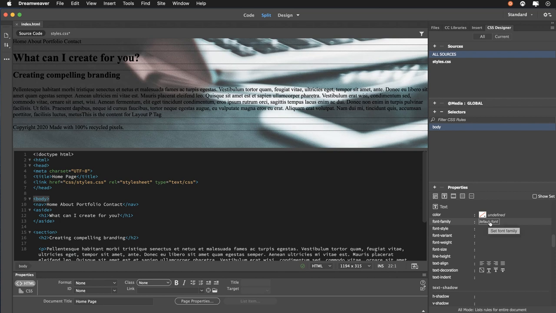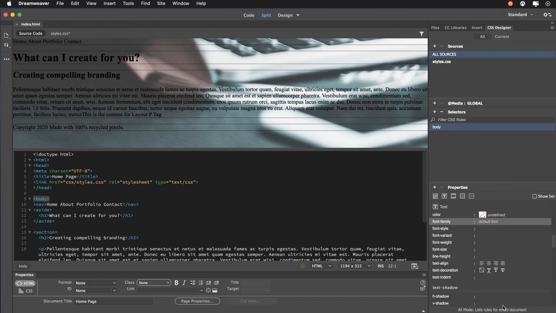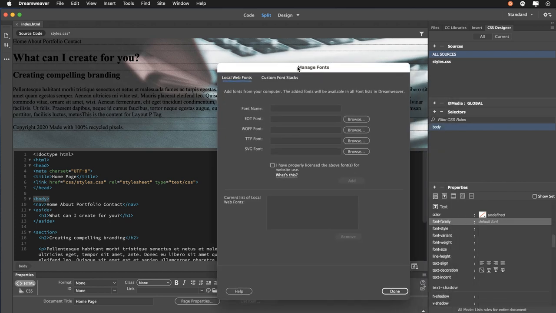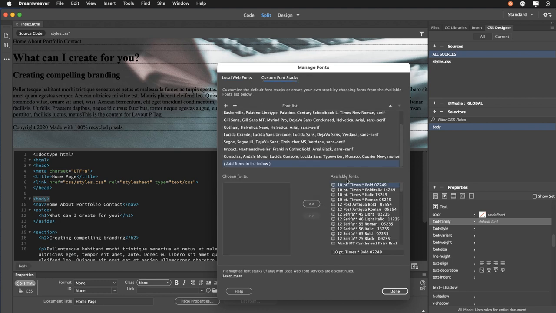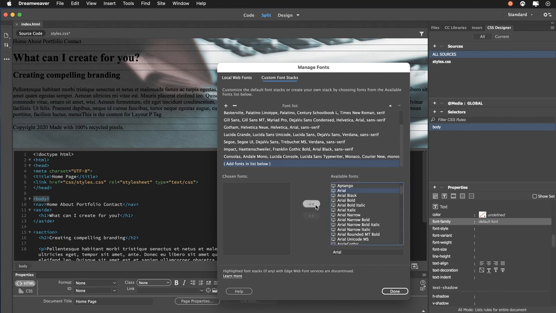For font family, I'll show you a couple of options here. We do have our preset lists here, but if you go to Manage Fonts, you can make your own set. It does depend what you have on your computer. But for example, if I wanted to have a font that had Arial as its first choice, I could go over to Custom Font Stacks and just make sure I have Arial on my computer here. So I'll just scroll down and find it. There we are. Highlight it, and you just transfer it over to the font list this way.